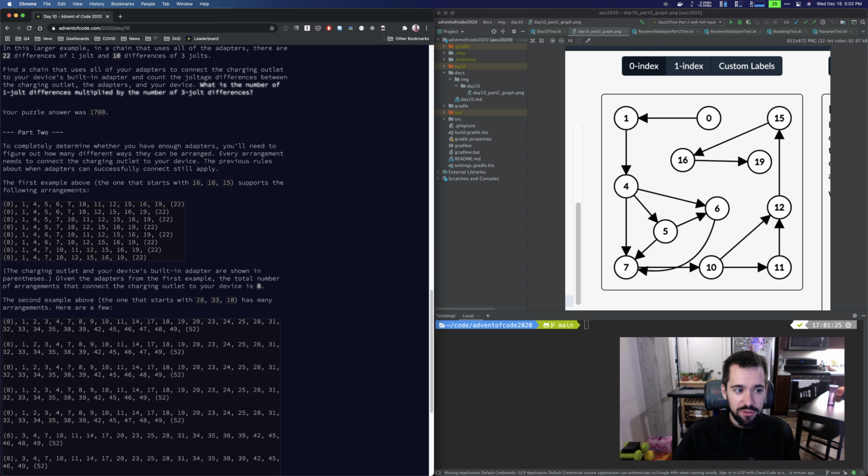So just to give you an illustration here, you can model this as a graph. So I have this DAG here, this acyclic graph. And if we have adapter 0 in this example input, 0 can go to 1, 1 can go to 4, and then from here there's 3 options because you can go between 1 and 3 joltages. So 4 can go to 5, 6, or 7. If it goes to 5, it can then go to 6, which can then only go to 7. If it goes to 5, it can also skip over straight to 7. So they're asking us essentially to compute all of the possible paths through this graph.